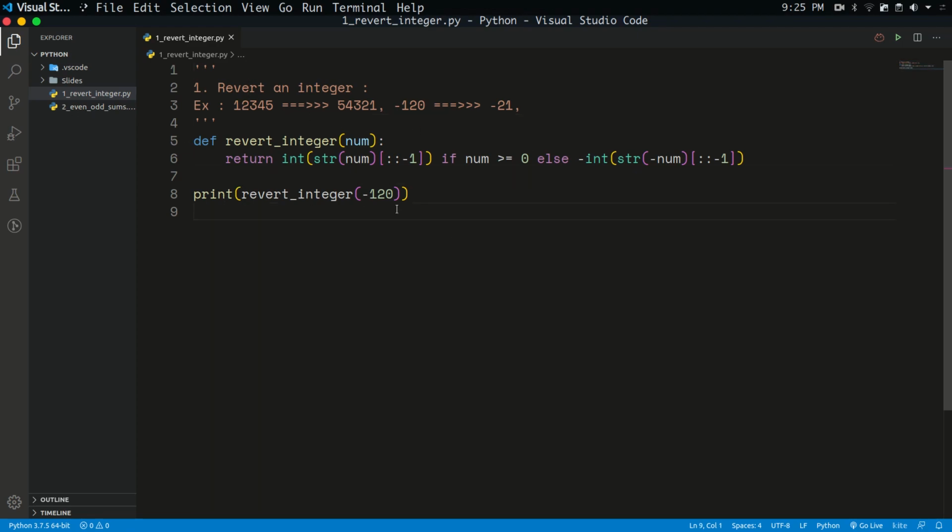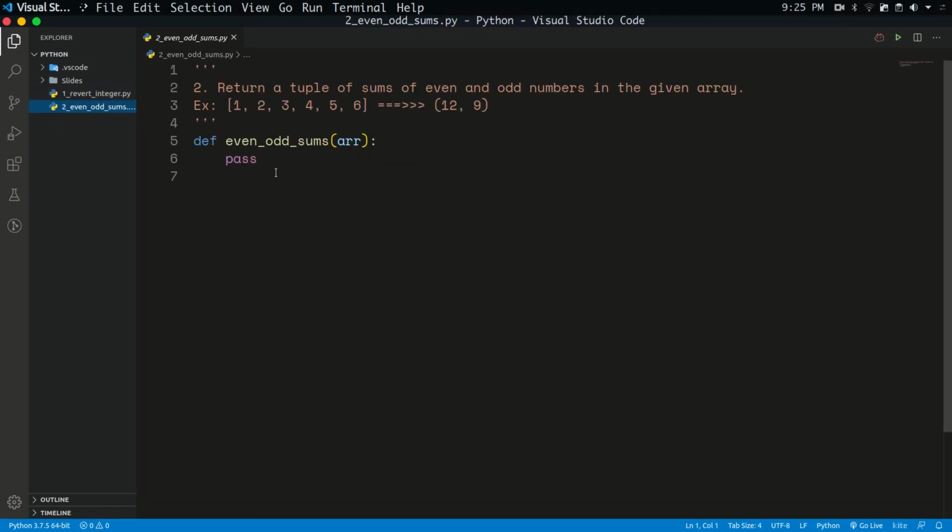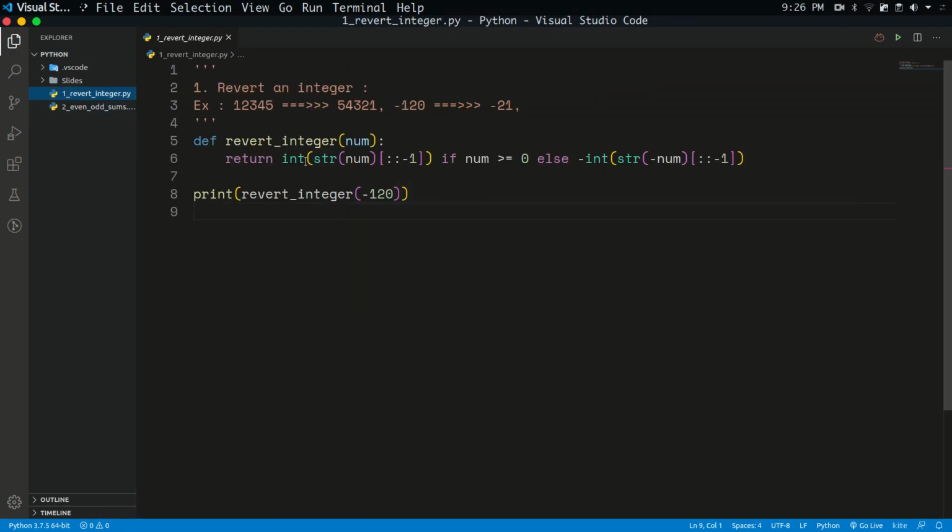Okay, cool. Now that we solved the first problem, let us dive into the second problem, which is quite interesting. Return a tuple of sums of even and odd numbers in the given array. We are given an array as the parameter, and I'll have to return the sum of the even numbers as the first variable in the tuple. By the way, this is a tuple. I can also return a string or a set or whatever. That doesn't really matter.